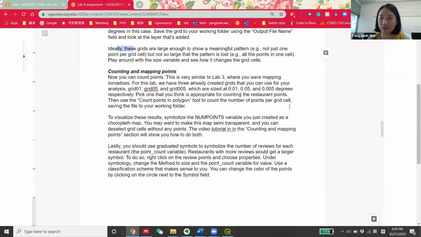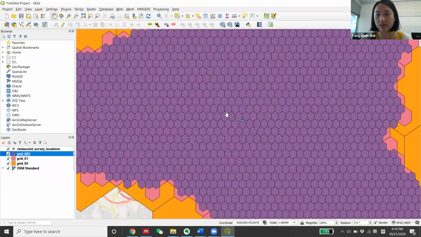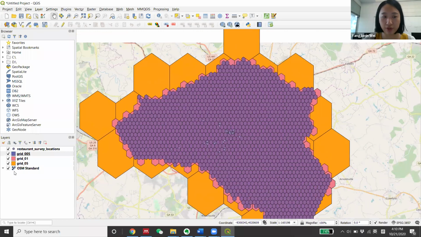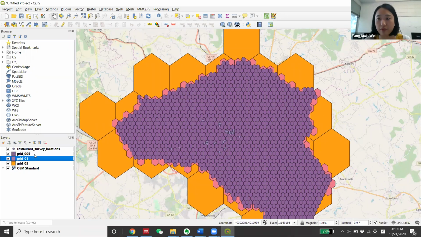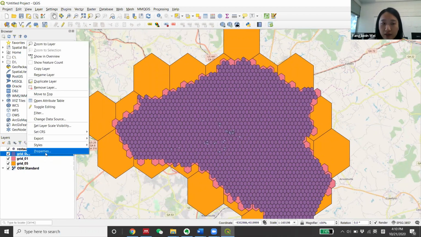And after you pick the grid cell size, we're going to use the count points in polygon tool to count the number of points per grid cell. You should be familiar with that tool because we've used it in Lab 3 already. For demonstration purposes, I will use the grid 0.01, the medium size grid. So I will remove the other two layers I don't want for right now.